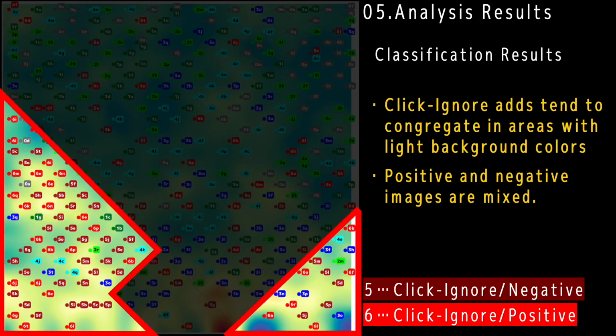Furthermore, since number 5 and 6 are mixed, it can be said that there was not much distance between positive and negative images in this study.